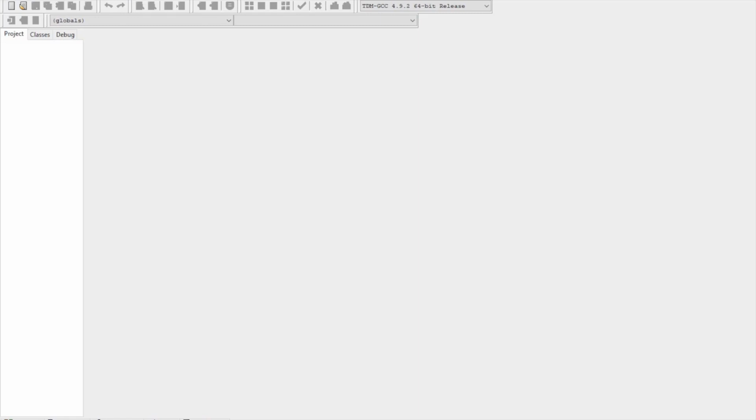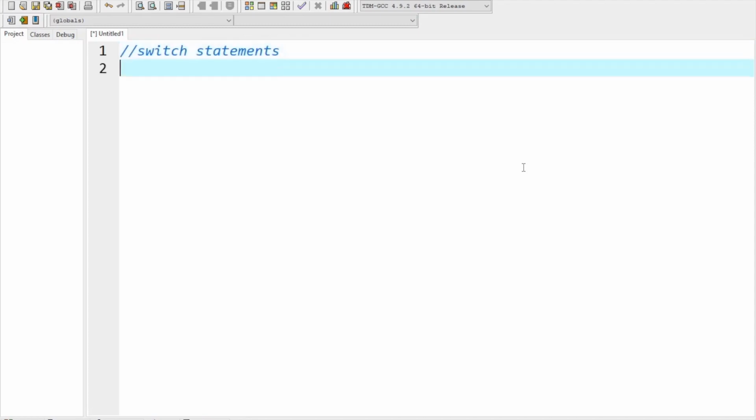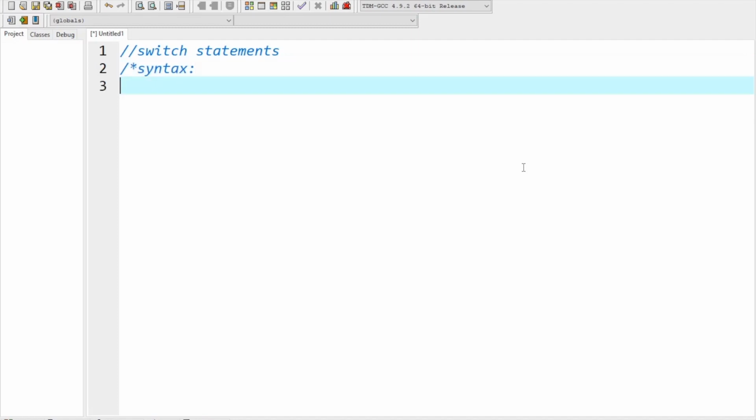Okay, so firstly open a new file, and then what we are going to discuss is switch statements. So what is a switch statement and what is the syntax of a switch statement? And what is the syntax?